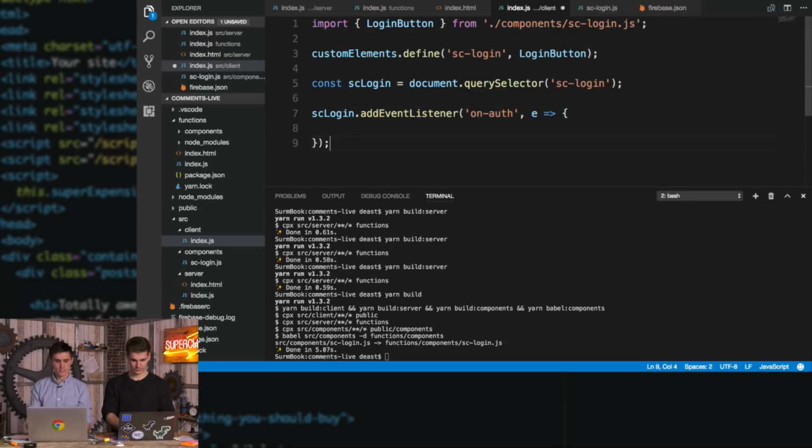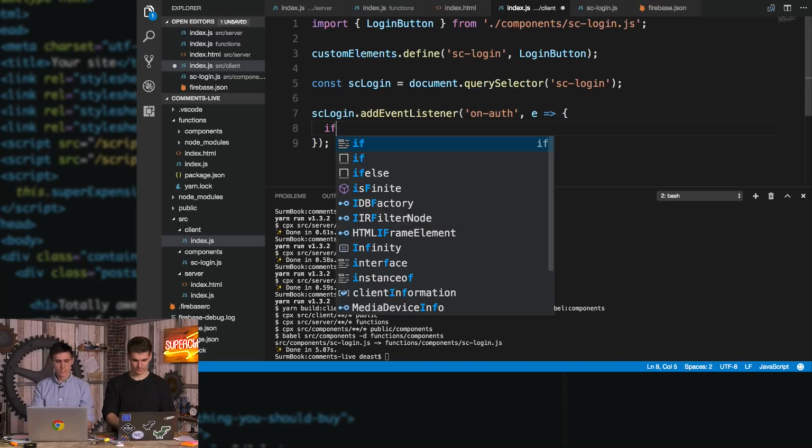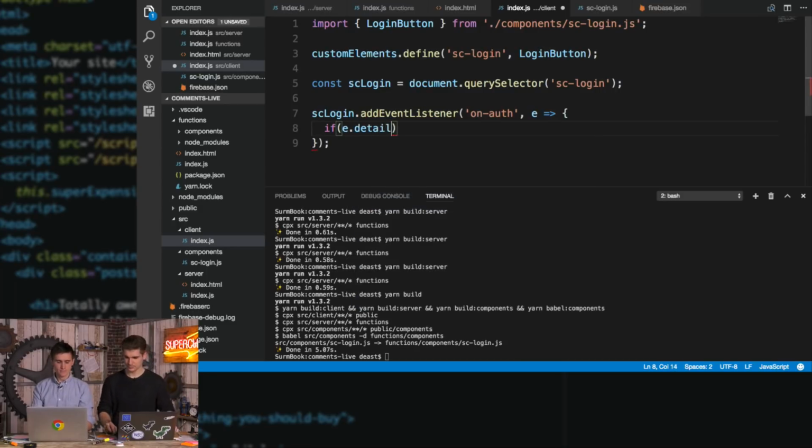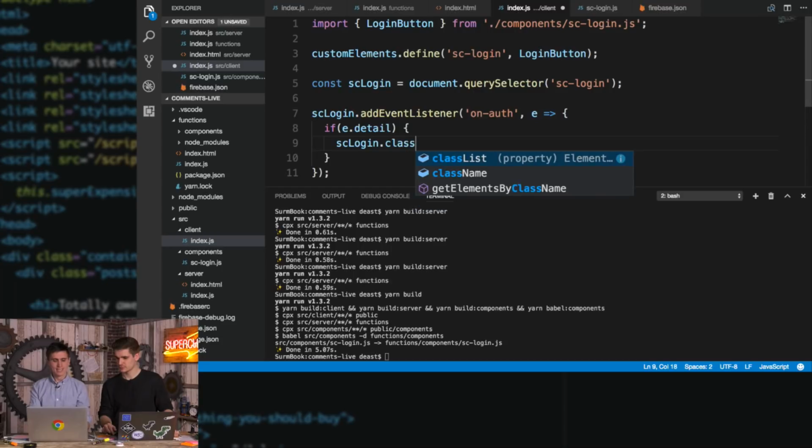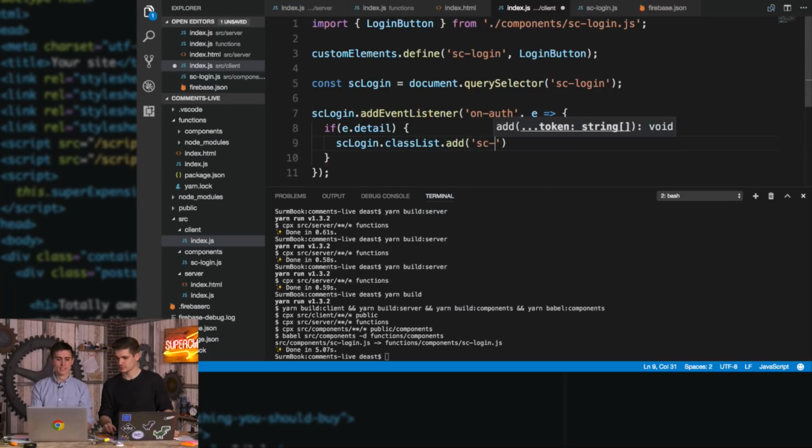And what's cool about this is now we can say, well, if I'm logged in, I don't need to see a login button. So what I'll say is if e.detail, so if we have any detail at all, it's not null, what we'll do is we'll take sc-login, and we will go to the classList, and we will add sc-hidden. Because if we're logged in, I don't need to see a login button.